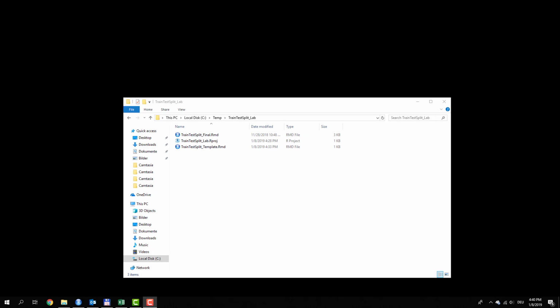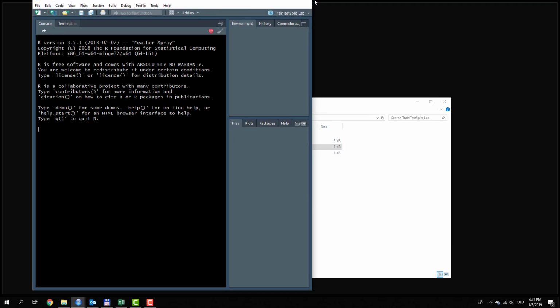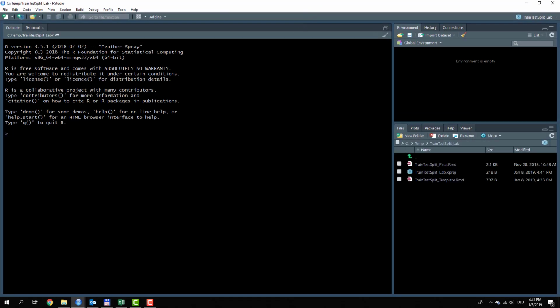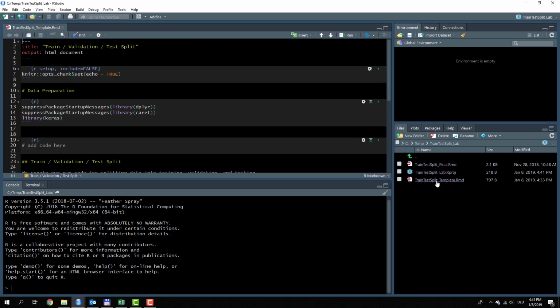After you have downloaded and extracted the file from the homepage, you can see these three files: the projects file, a template file, and the final file. And please click on this project file so that RStudio is starting. Now please open the template file, because this is the one we will use for now.